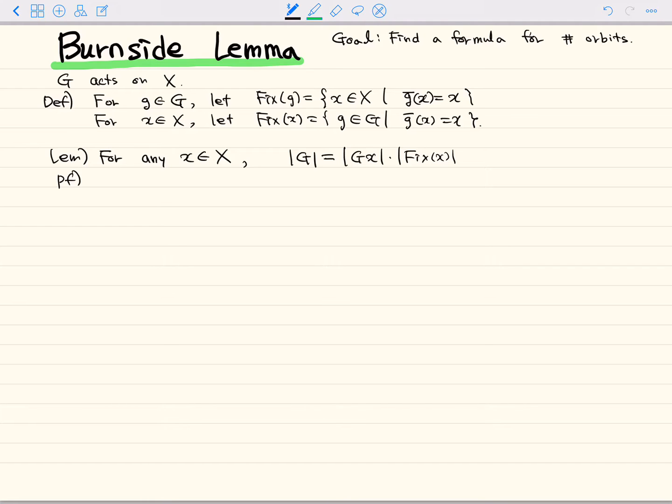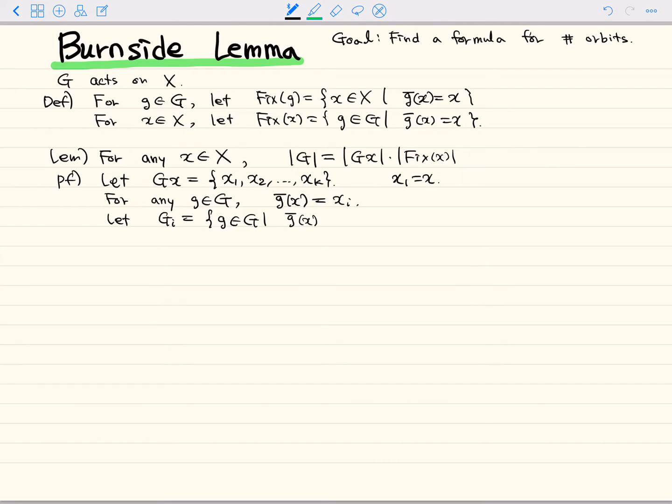So we are given x. Let the orbit have k elements, x1, x2, dot dot dot, xk. The orbit of x always contains x, so we particularly say that x1 is x. Then for any group element g, if we apply g to x, it will be one of these elements in the orbit, because that's the definition of the orbit. We have this for some i. So let G sub i be the set of group elements which sends x to xi, where i is from 1 up to k.